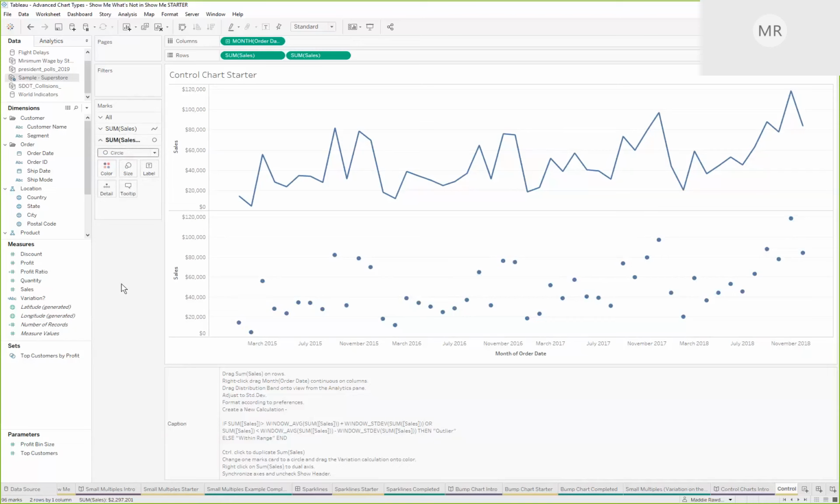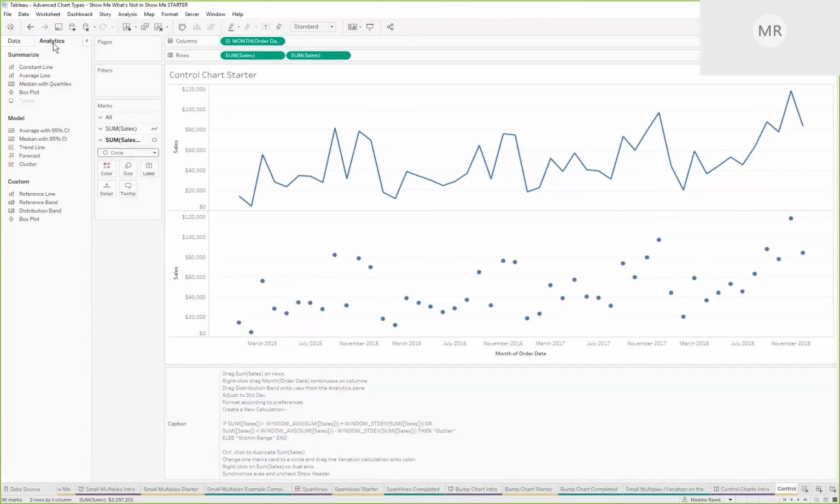So once I have that, we'll add in the actual check. That's not just a gut check, but it's creating a calculation to check whether these points are above or below. So we can use this analytics pane, and I'll drag on a reference band.